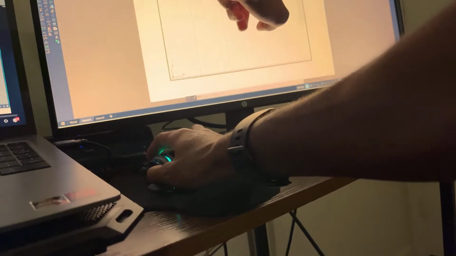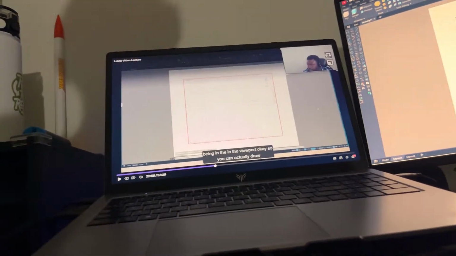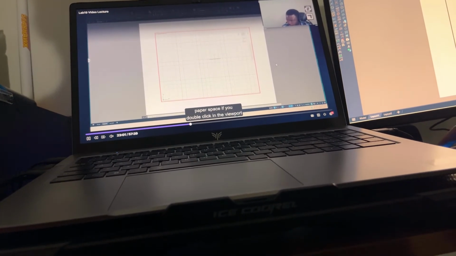Okay, so we're gonna go to the viewport. We're gonna double click on it. It highlighted black and not red, but it did pop up. If you look right here, it did pop up all that stuff, like all the compass stuff that should be there. That's a good sign so far. Okay, so you can actually draw in the viewport from the paper space if you double click in the viewport.